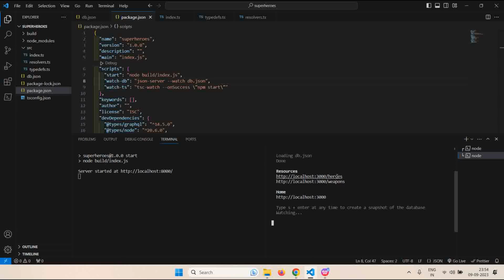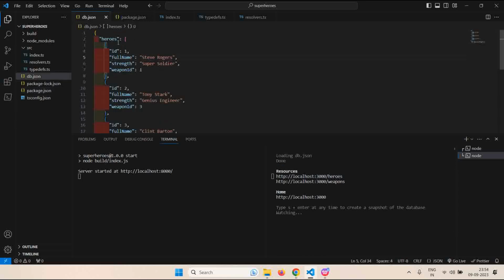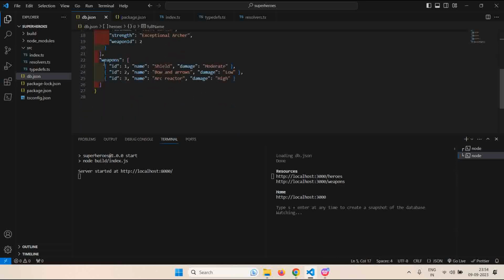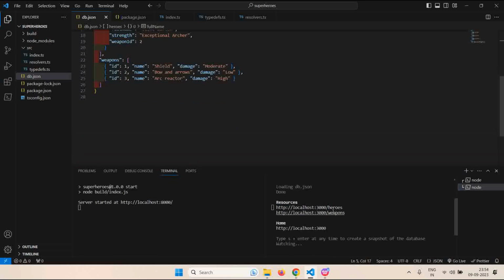This means we can use this endpoint to fetch all the data that is present. So if we use this heroes URL, we will be able to fetch this entire array, which is the value of the heroes property. And if we use this weapons URL, we will be able to fetch all the data inside of weapons. Let me give you a quick demo of this REST API. I'm going to copy this URL, and I'm going to use another tool called Postman. Let it open.